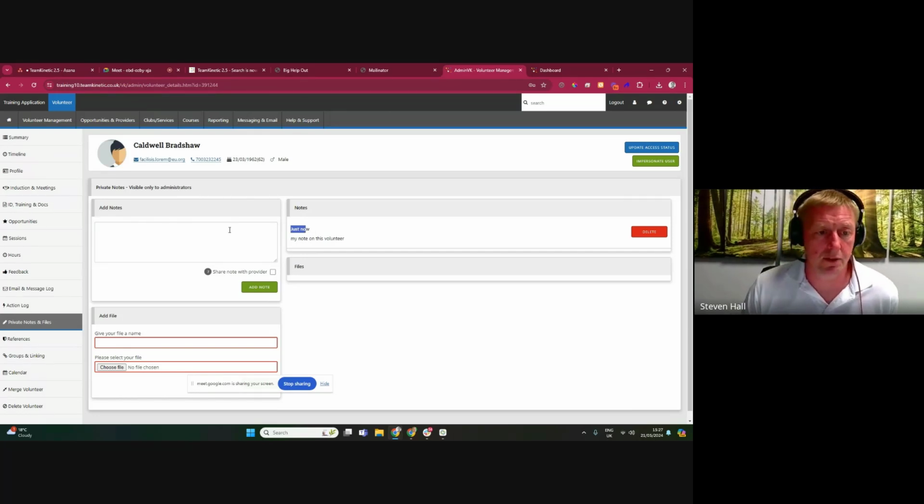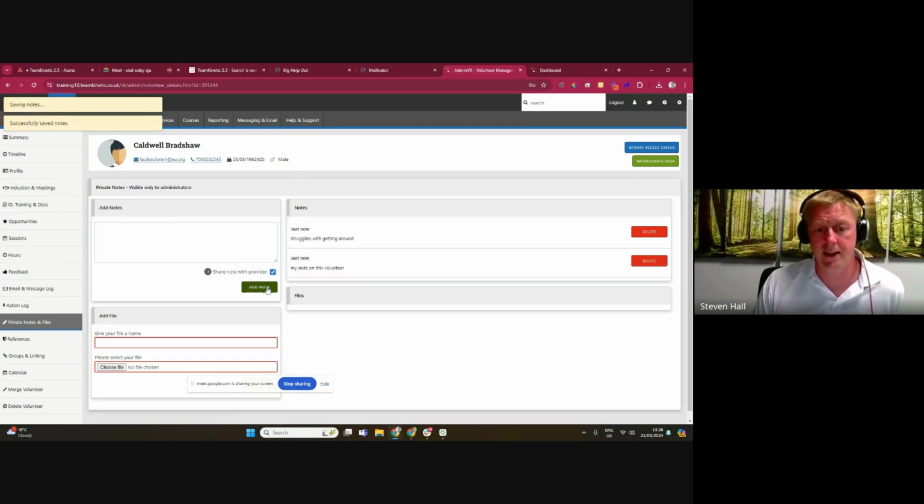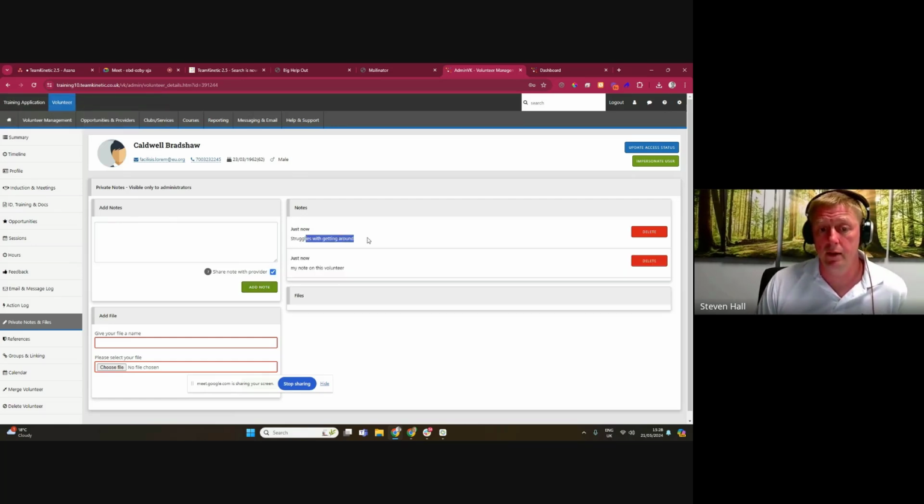Now, some of these notes you might think are really useful for providers to know as well, like the volunteer struggles with getting around or something like that. You can click on share this note with the provider and click on add note. It's going to add it in the normal way, but when the provider goes to the volunteer and clicks on private notes, because providers can also leave private notes, they're going to see that note that you've left as well. So it appears on your private notes page and the provider's private notes page.